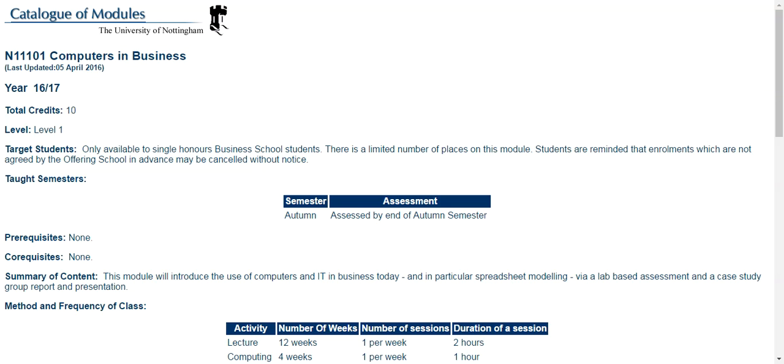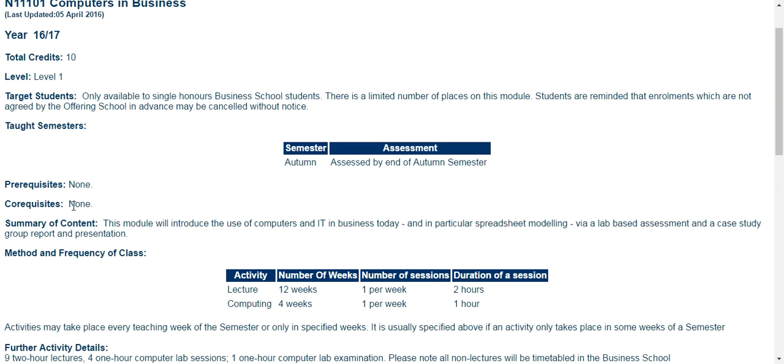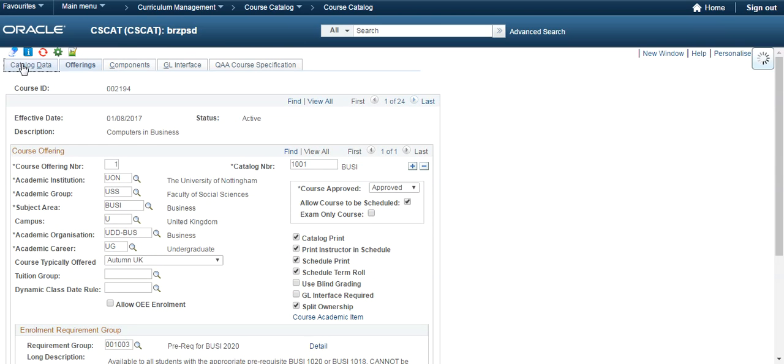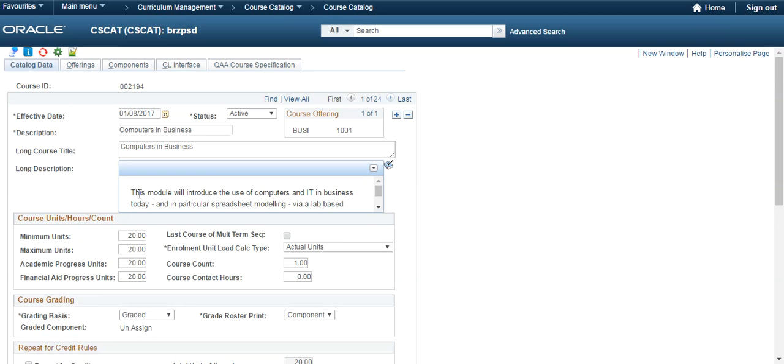Okay, so let's bring that across. What's our next bit of information? Summary of content. This module introduced the use of computers and so on. We go back to the catalogue data tab. Long description. This module will introduce the use of, this is where the summary of content goes now. It goes into the long description.